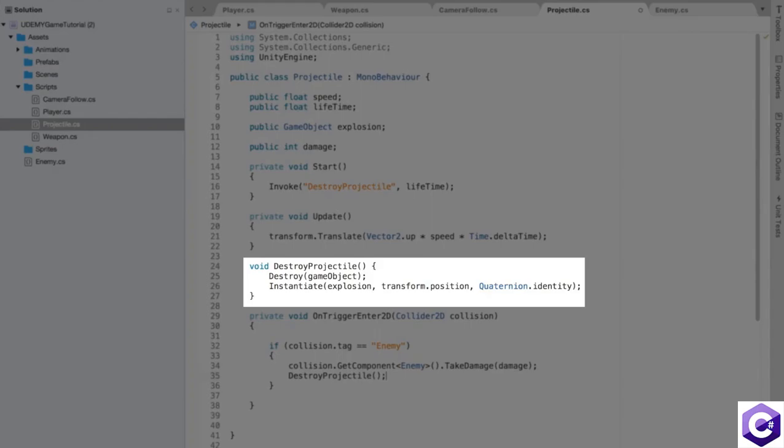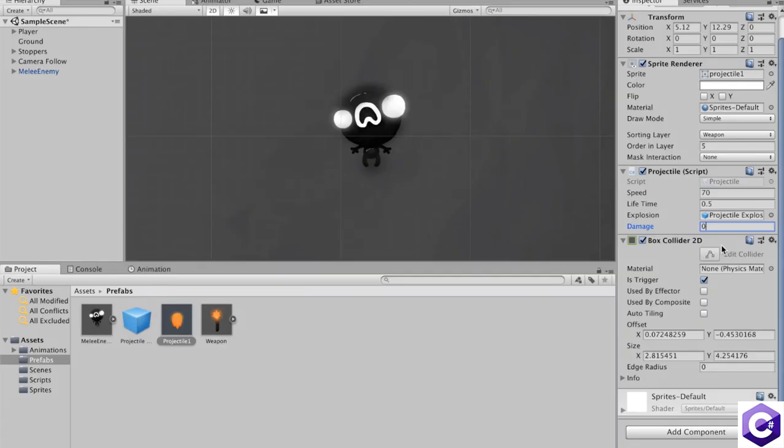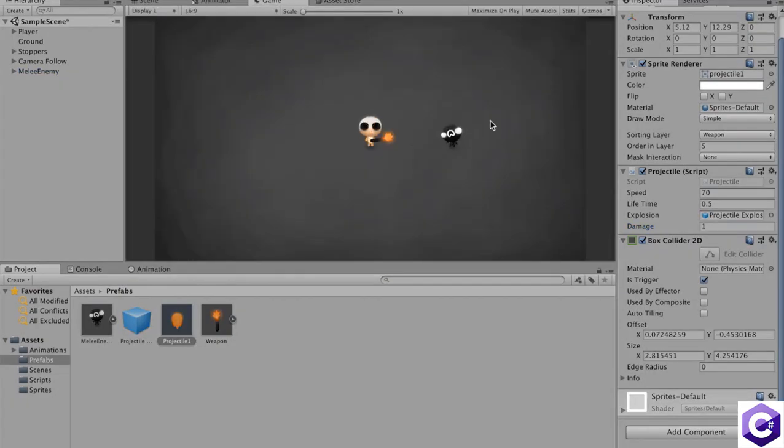Okay, so now let's save our script and test this out inside of Unity. Alright, so I'm just going to set the damage value to 1. And if we now press the play button, you'll see that we can start shooting our enemy, and if we shoot him 3 times, he'll destroy himself, and we successfully killed the bad guy.